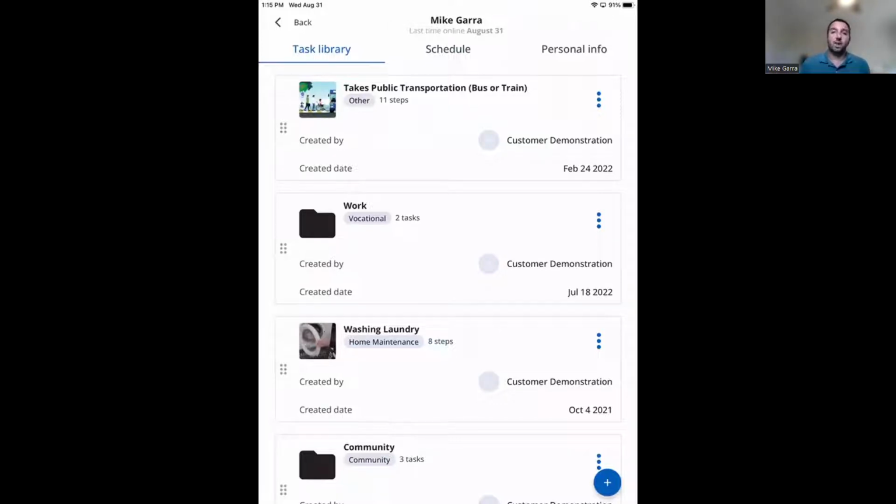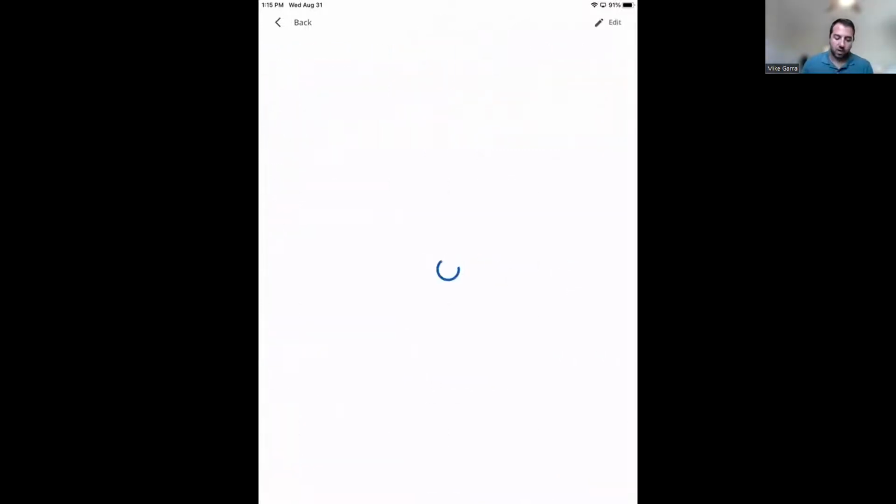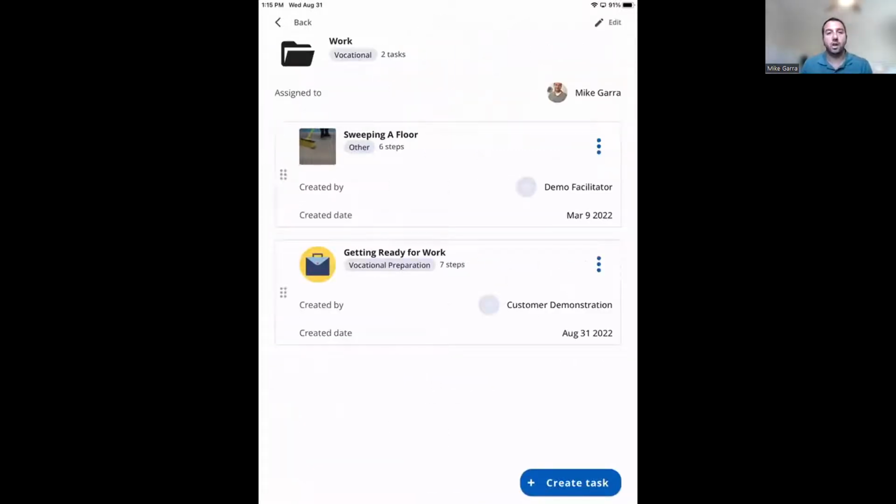The same way that only having the learners assigned to the staff helps streamline, being able to organize tasks into folders helps streamline it from the learner's side. So they're not scrolling through all their tasks trying to find their prepare for work task. You've got it organized right into their work folder. Clicking that work folder, it's going to bring up the 2 tasks that are in there. So you see sweeping a floor and getting ready for work.